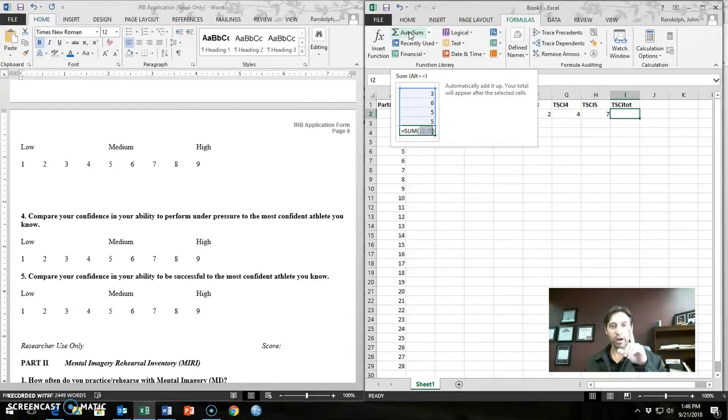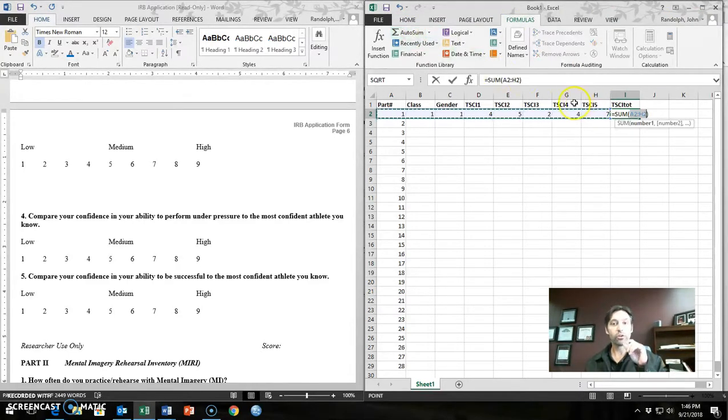So you'll just put auto sum, and you'll notice here it selected everything in that row. We don't want everything in that row. Very important, okay, if it does this. So what you'll want to do is actually scale this back. Because we're just dealing with the TSCI, you'll just want it to add these columns, these columns right here. Press enter, boom, your addition's done.